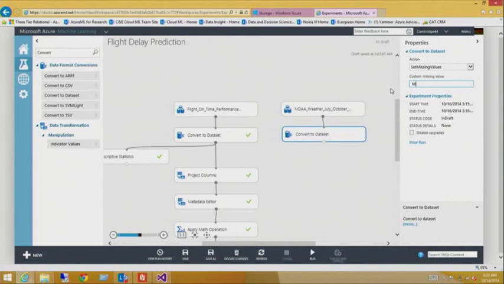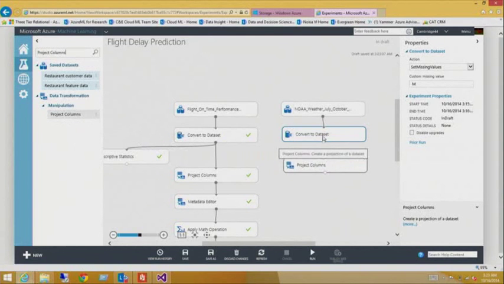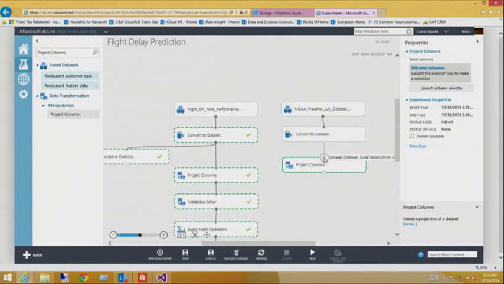And then here, of course, if you wanted to, you could add the descriptive statistics to look at the data again. The next thing we want to do is remove some unnecessary fields through the data set. If you remember, we had some fields that were just kind of noise in that it was a very large data set. So let's go ahead and bring over a project columns and drag and drop that and connect that.